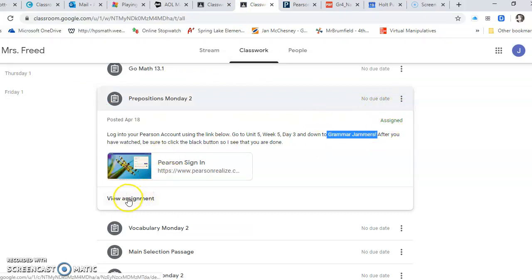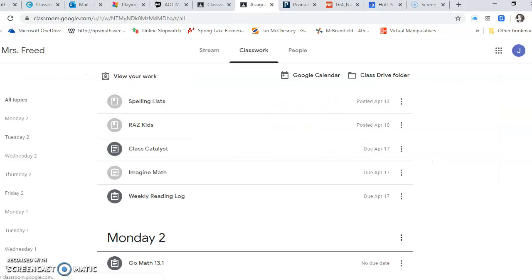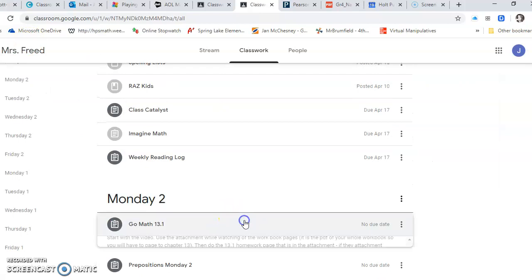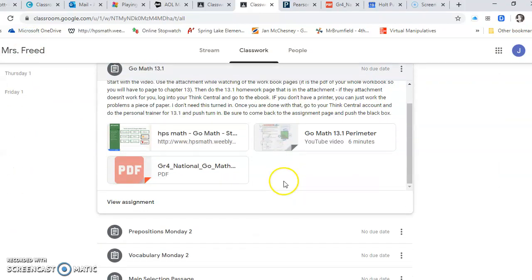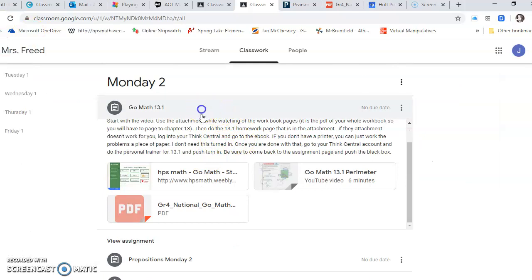And when they're done, the kids need to push View Assignment and come and push this Mark as Done. There's nothing to add, just that they went and viewed the Grammar Jammers. On math, however, sorry, backing up. On math, still push View Assignment. There's nothing to add. Push Mark as Done when they're done with their personal trainer. All right, let's go back down.